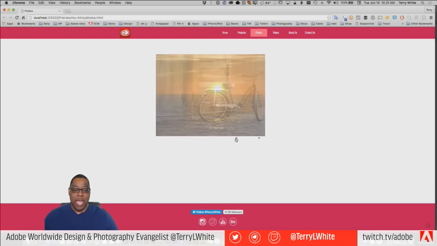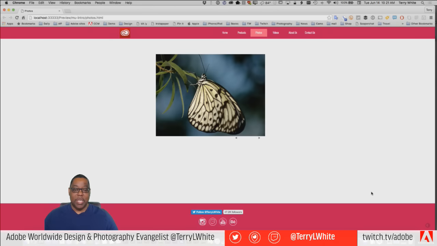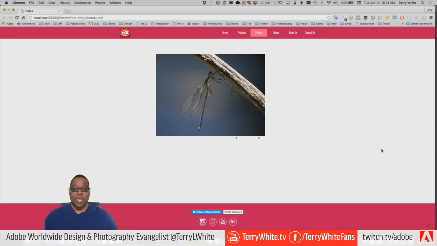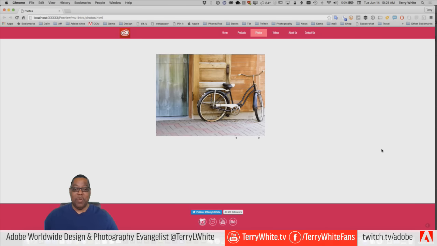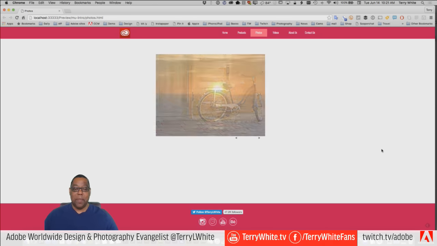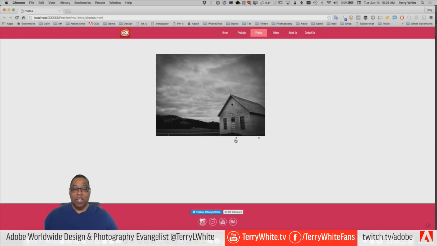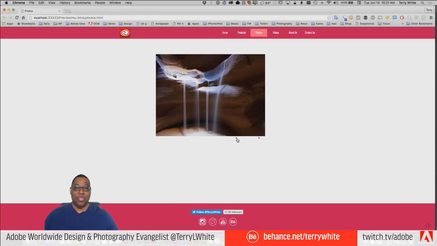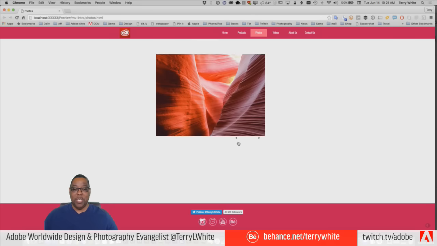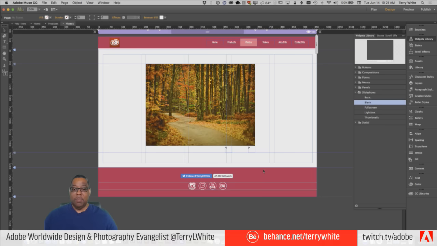Or I could manually go back and say, hey, I want to look at that butterfly again. And then if I wait a few seconds, it'll probably keep auto advancing because auto advance was set as a default. You could turn that option off if you want or just let it keep going. The navigation buttons by default are just these little brackets. You can change those characters to anything you want, change the size, move them around, do whatever you want to do.